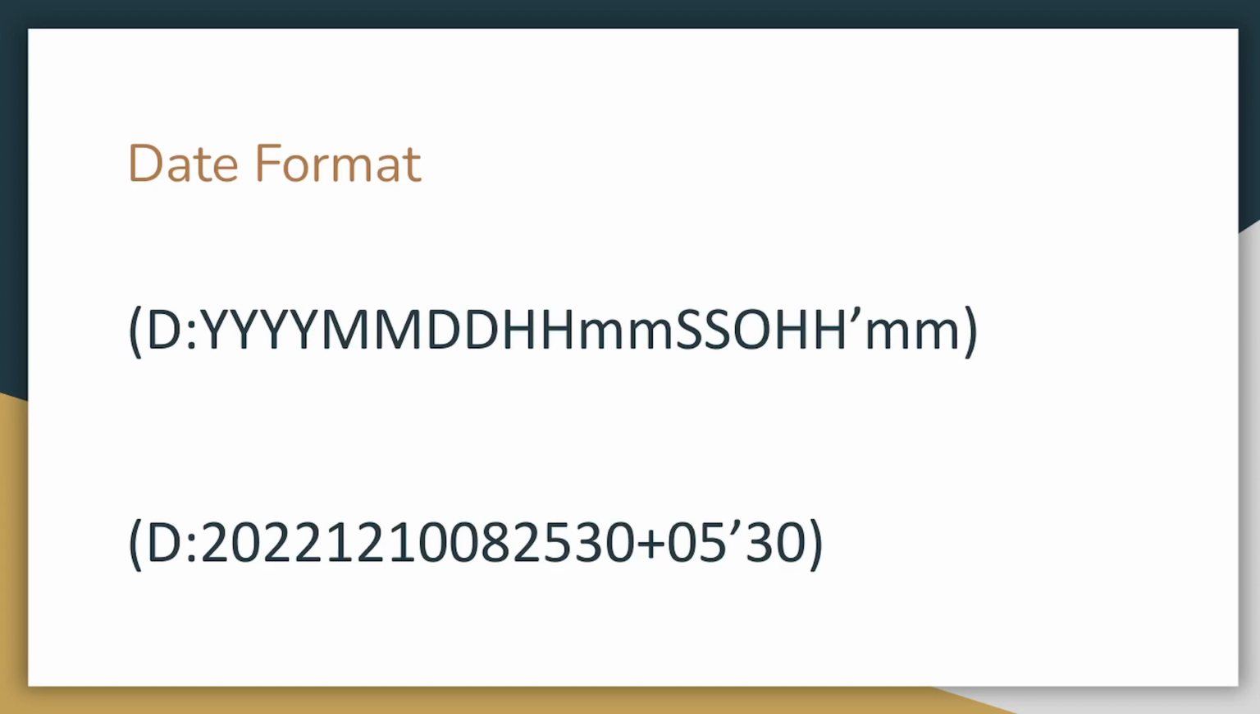Now the next important type of string is the date format. If we have to mention a date, then we have to include it in this format. We apply a D with a colon, and then the format is YYYY MM DD HH mm SS O HH'mm. Let me explain what is going on here. The YYYY is the year, the MM is the month, and the DD is the day of the month, and HH is hours, mm is minutes, and SS is seconds.